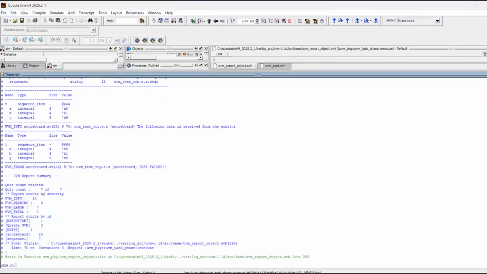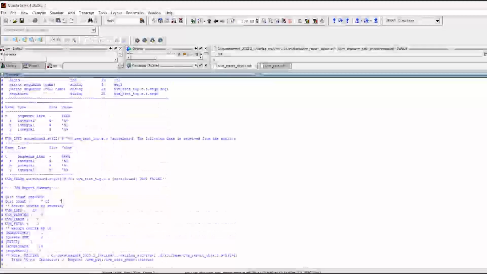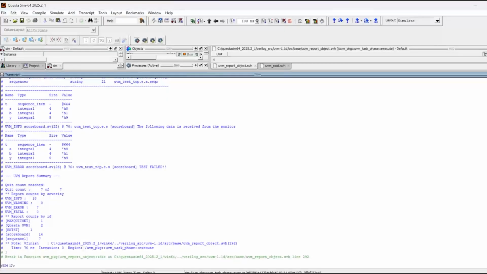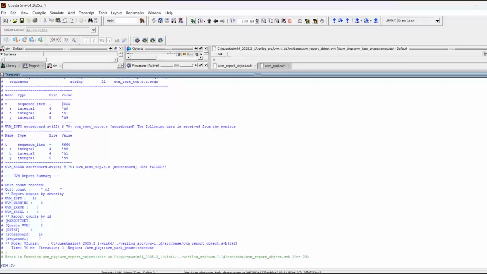So what if we run both things together? Which one will take precedence over the other? Does the one which is written as an argument have higher priority, or the one which is written inside the code? Let's find out. So we will keep the same setting, and let's set it to 5, and let's run the code with the UVM max quit count argument as 7.